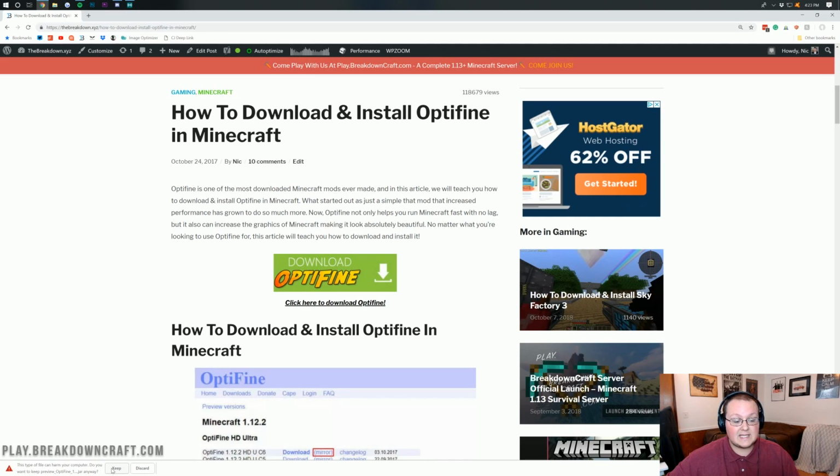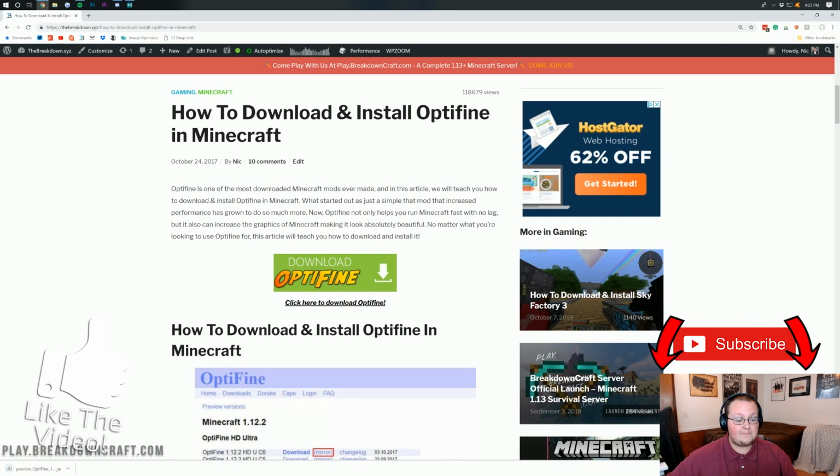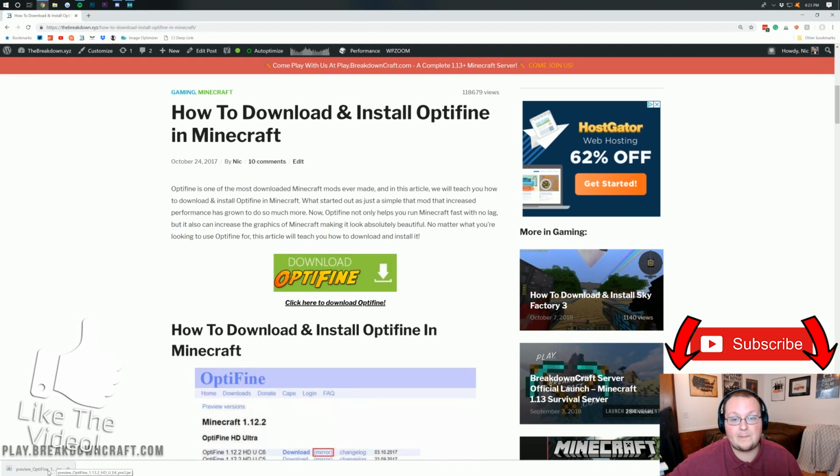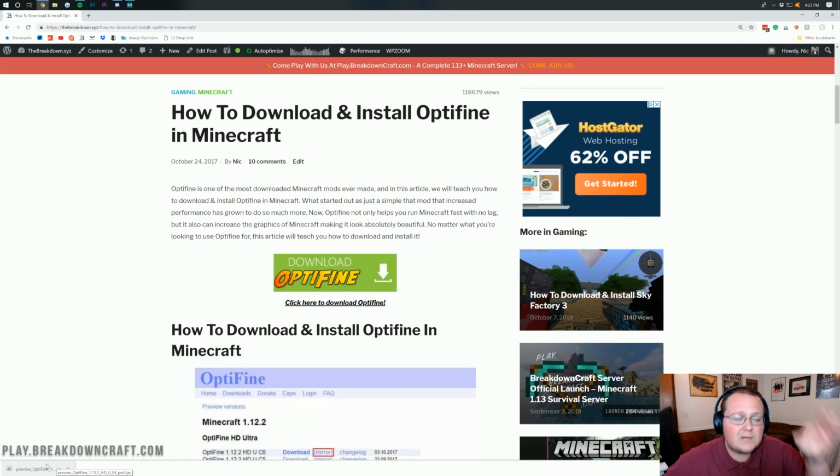As you can see, it does say keep right down here in the bottom left. Keep that, and it is keeping the Optifine file. It's 100% safe, guys. Optifine's been downloaded by millions of people. And if you really want to make sure, just make sure it does say Optifine.jar in the little text down there. And then you know it's safe to keep.